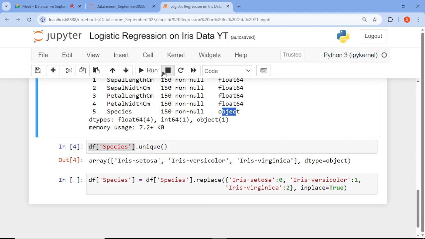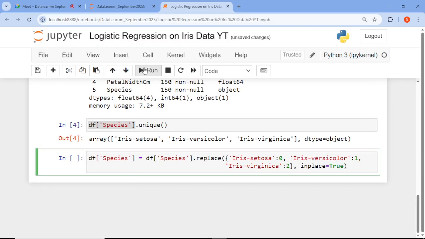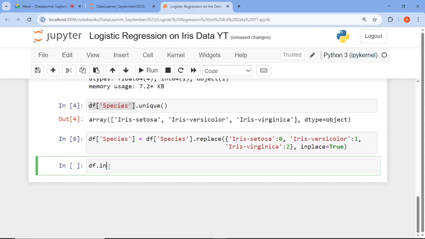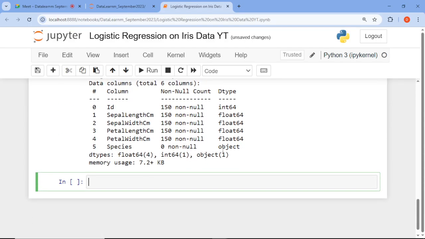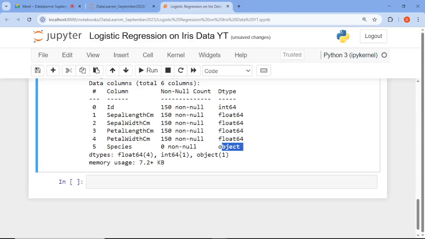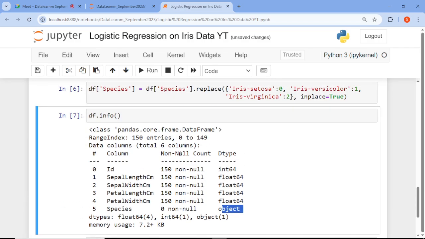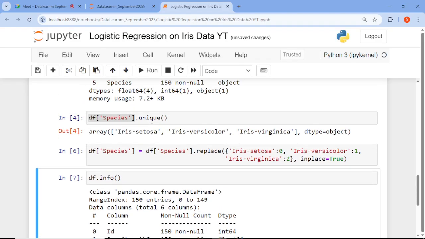Okay, so we'll check whether it is working or not. It is executed, then check df.info, what it is giving. df.info is giving me that it is still object, with 0 non-null values. Okay, something is missing over there. df['species'] = df['species'].replace with these values.